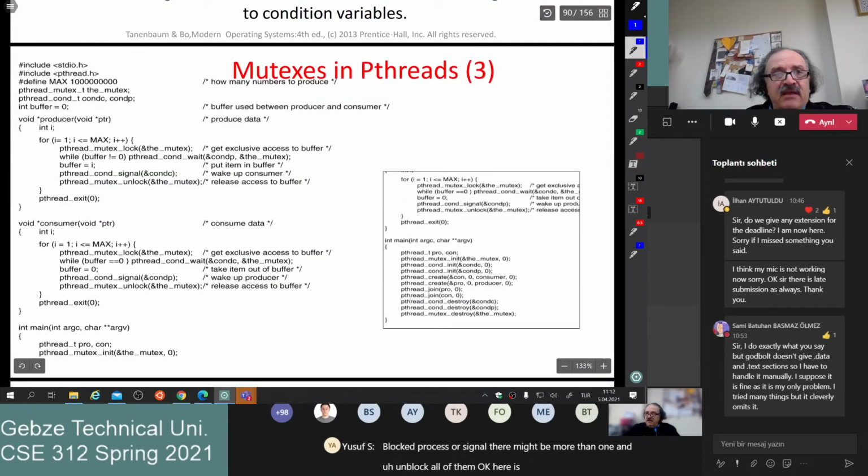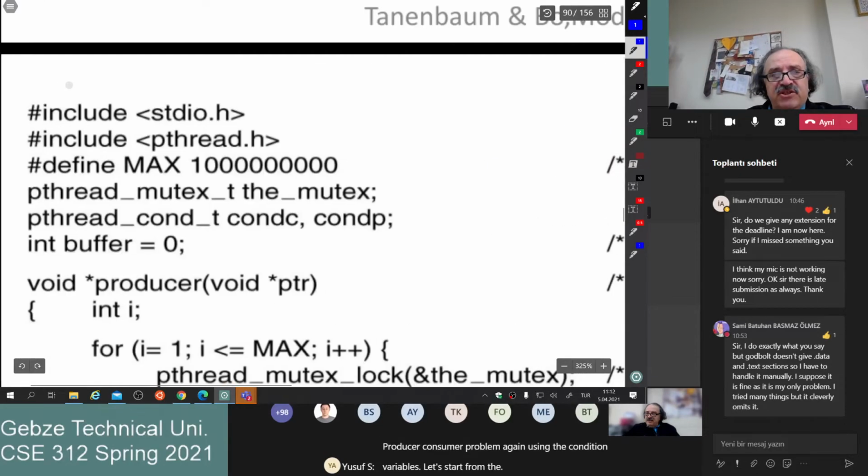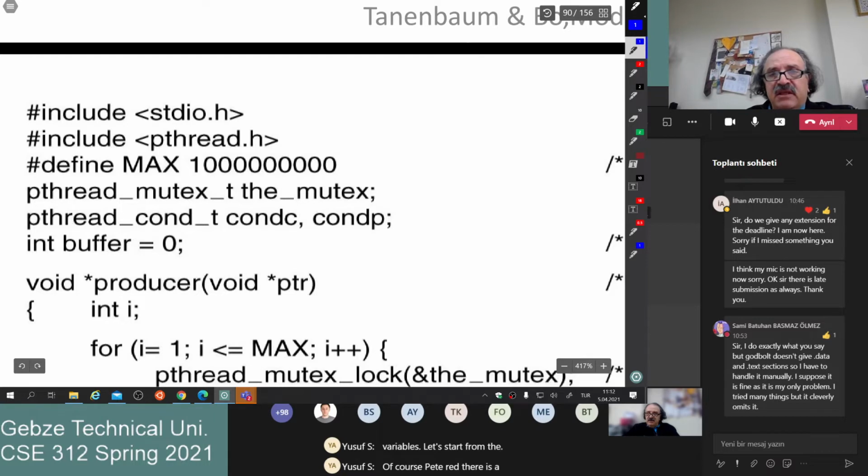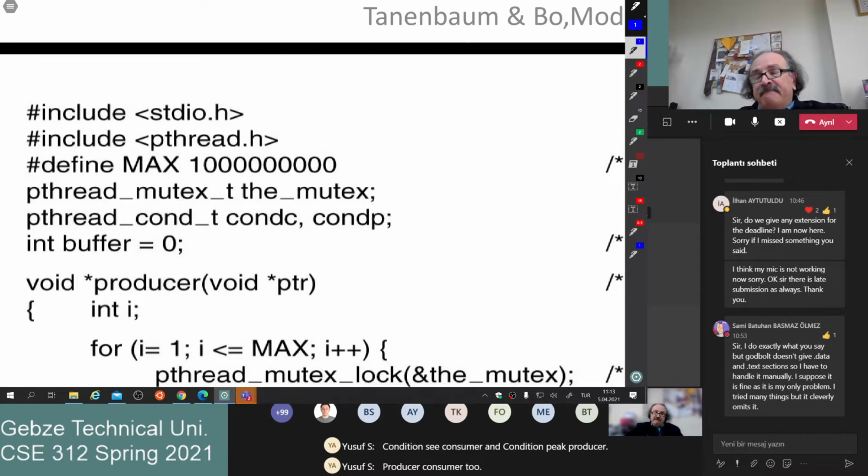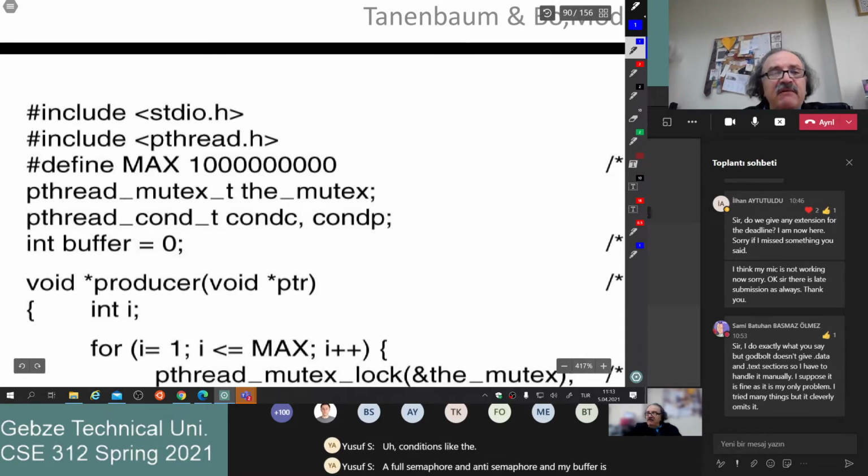Okay, here is the producer consumer problem again, using the condition variables. Let's start from the global variable declarations. Of course, pthread, there is a large number. I have a pthread mutex, one mutex for the critical region. And I have two condition variables, condition C, consumer, and condition P, producer. Two conditions, like the full semaphore and the empty semaphore. And my buffer is initially zero.